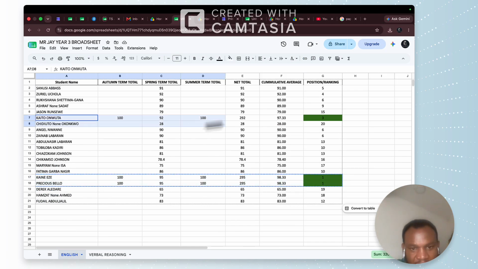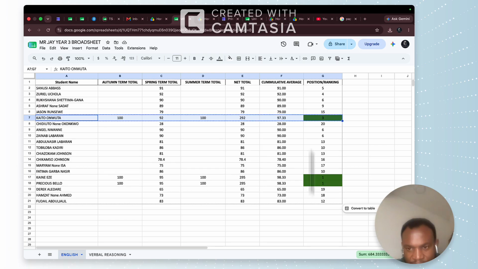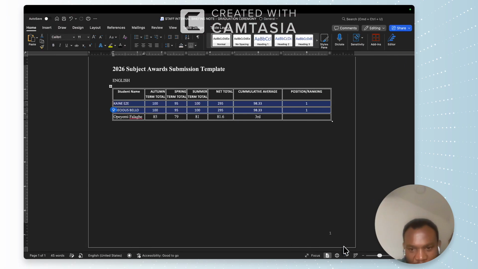I highlight, go back to my Word and I need to highlight all of the 7 boxes now. And then I paste. You see that?